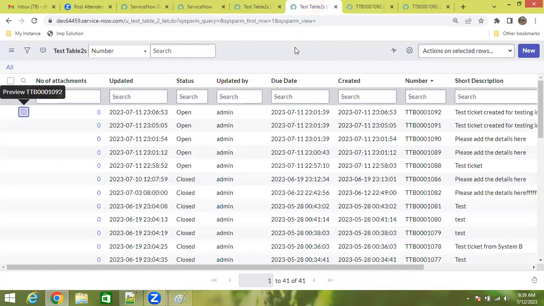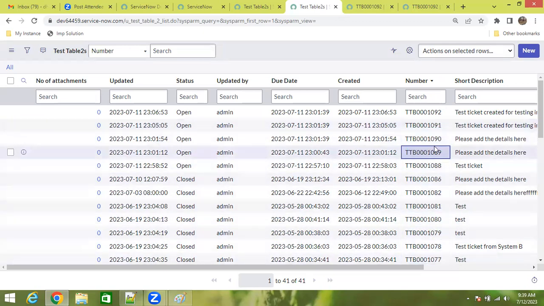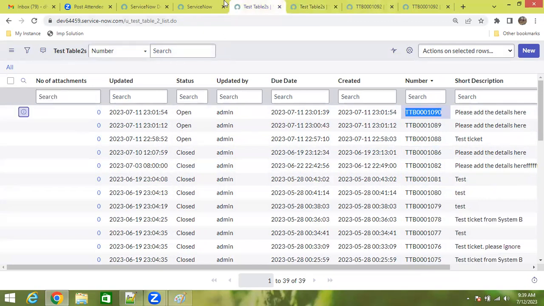And if you take other records on this table, see here, the numbering started with TTB, but at the end the number changed. So every record has a changed number. That means every record will have some unique number. So this is for test table 2. So go to the incident table.